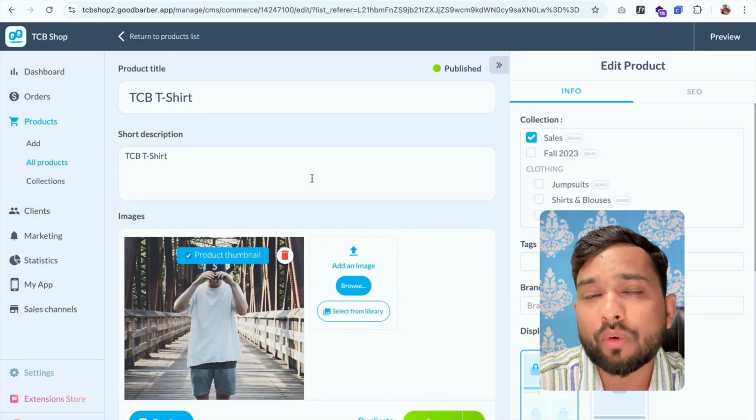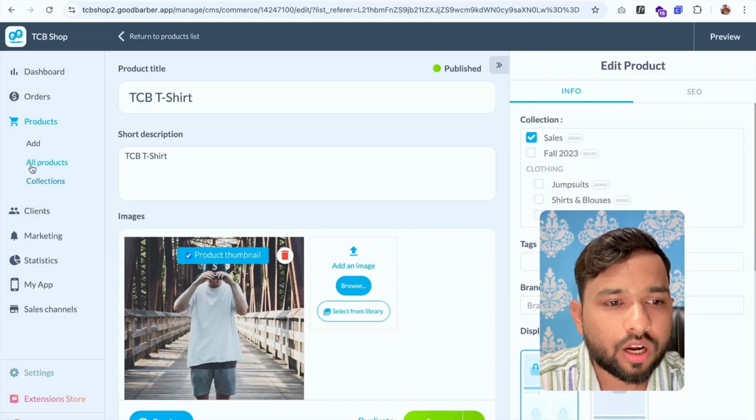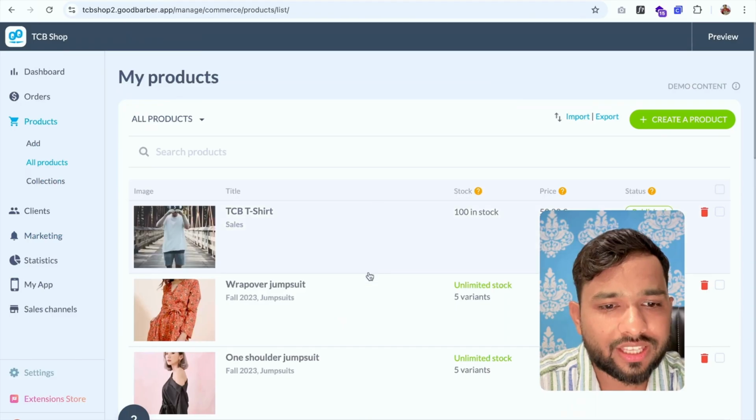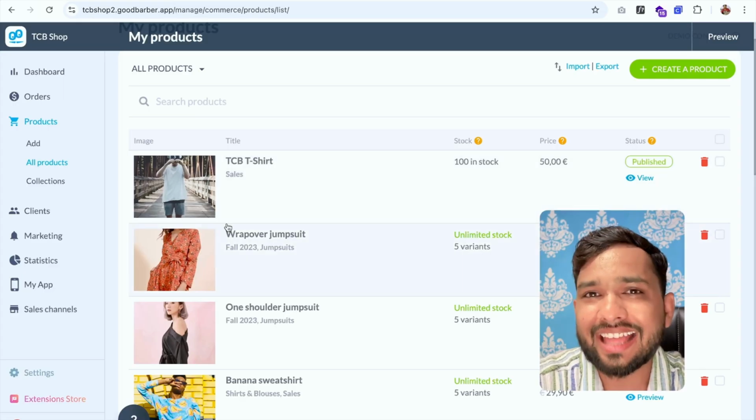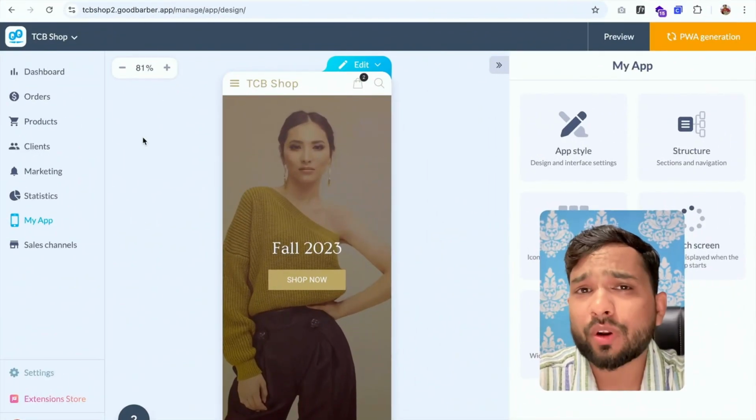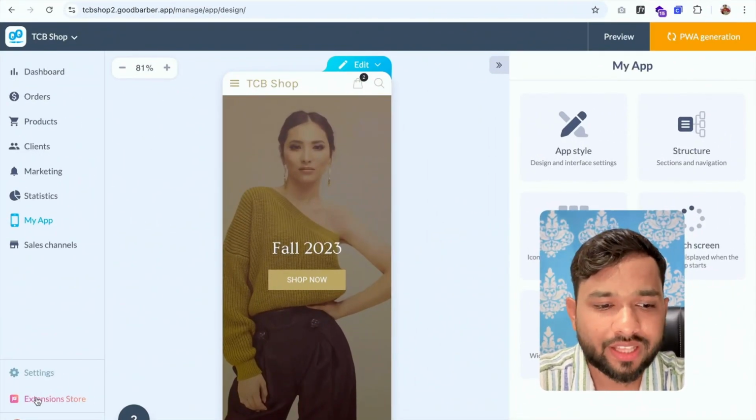So let me show you how we can see this product. Let's go to all products. And you can see we have the PCB t-shirt product. 100 in stock, price, and the status is published. That's fantastic.